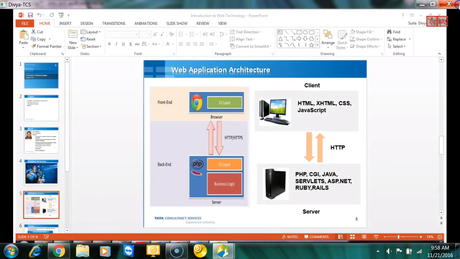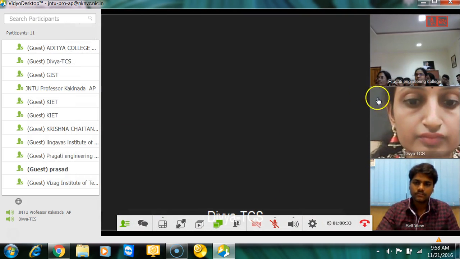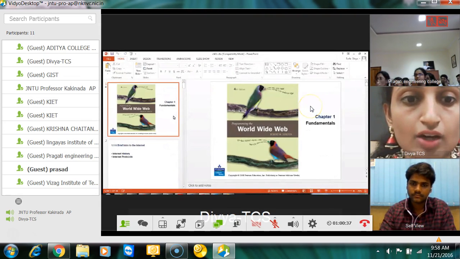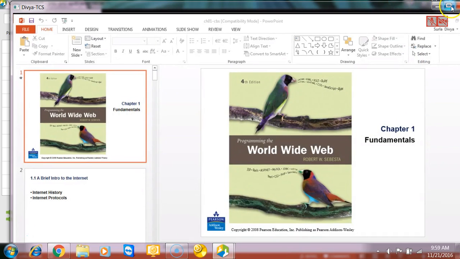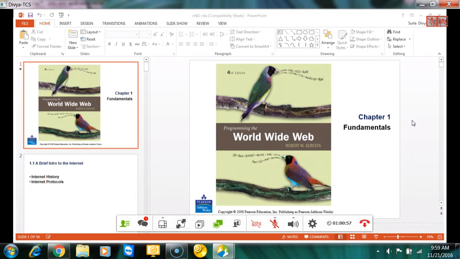Okay, now I'll be sharing the screen of our first chapter. Yeah, hope everyone can see my screen. So this is about the fundamentals. Most of the topics in this chapter might be covered in other subjects like networking subjects, regarding the protocols, what is meant by internet, web, etc. So I'll just move forward here.